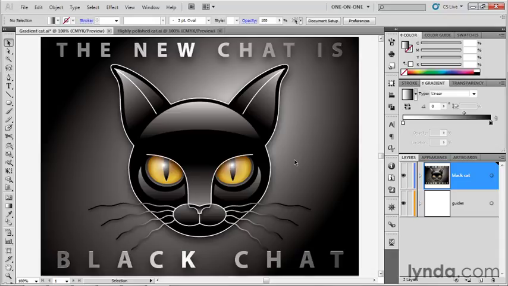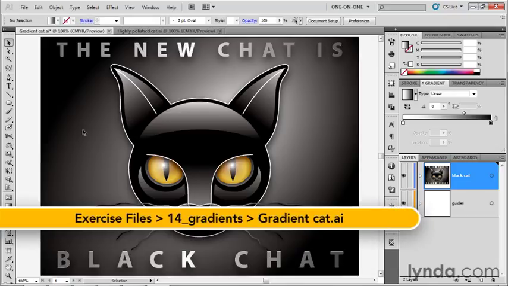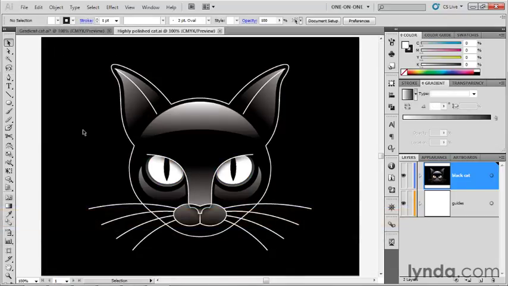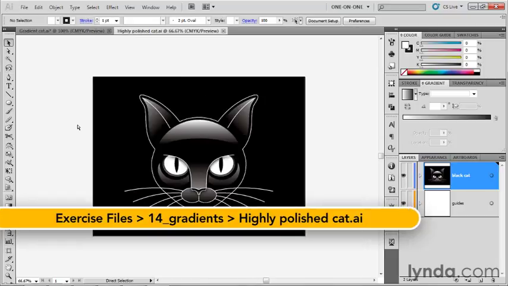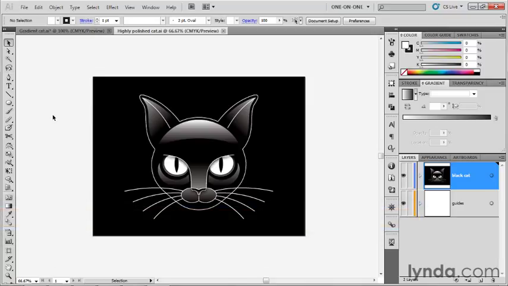And I'm going to show you how that works by assigning a radial gradient to the background behind the cat, as you see here in the finished gradientcat.ai file. Let's go ahead and switch over to the illustration in progress. It's called Highly Polished Cat.ai, and I'm going to back off a little bit by zooming out so I have a little room to work here.